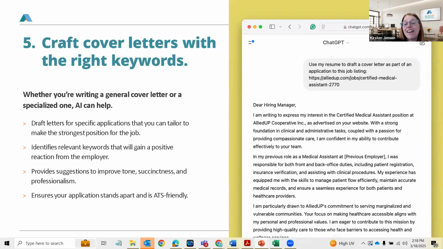And then another great thing to utilize AI for is to craft your cover letter. You should never just go and say, hey, ChatGPT, make a cover letter off of this job description, and use that. You want it to be specific to your resume and your background. So this prompt is really great.